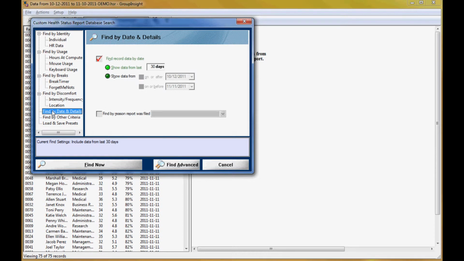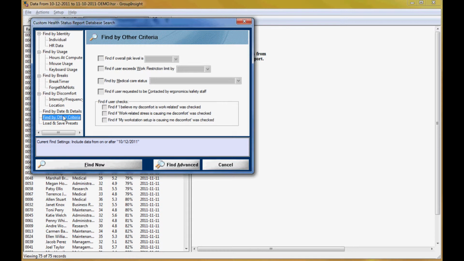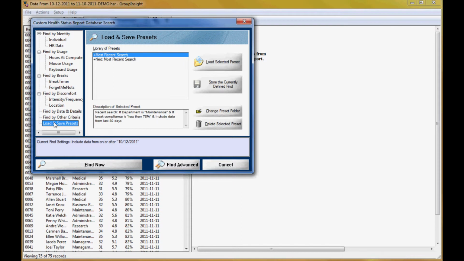You can also specify the range of time over which the report is done. So far we looked at reports that were done based on the last 30 days, but you can do it on a longer period, or you can specify any particular date range that you want so that you could compare, for example, a period of time from a previous year to the current year. Searching for overall risk level and work restrictions. And also, if you do a search that is useful that you want to do on a regular basis, you can save it so that you can load it in the future.